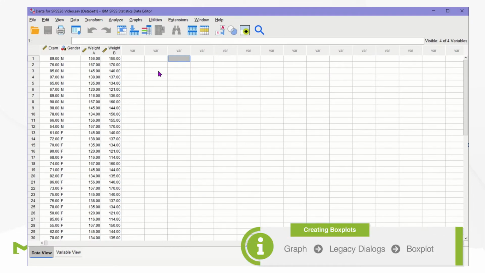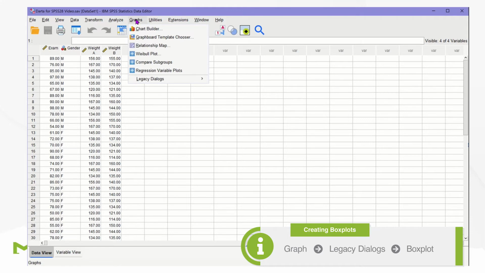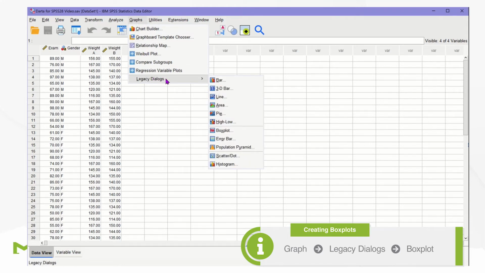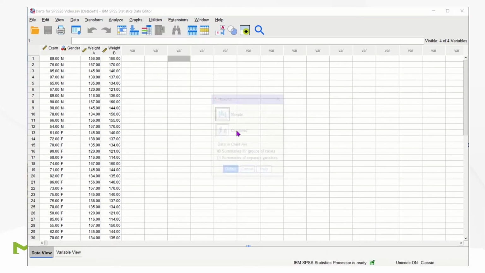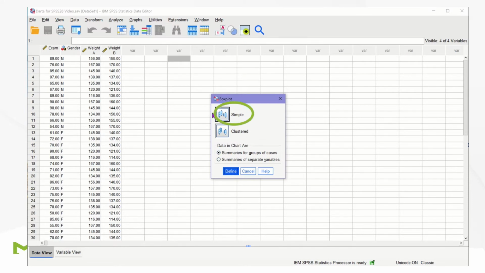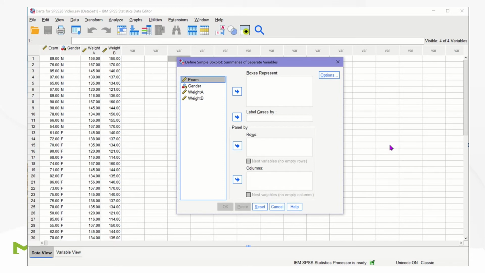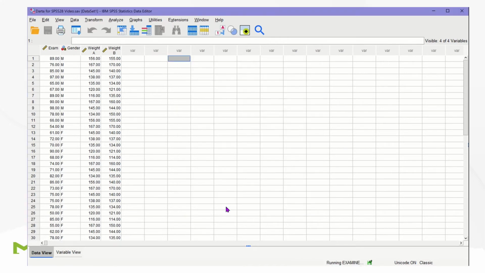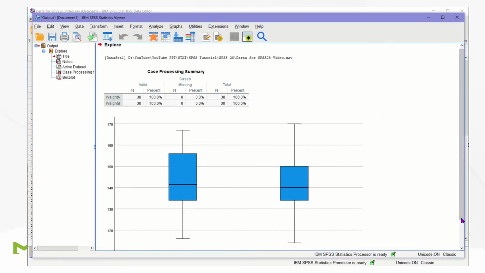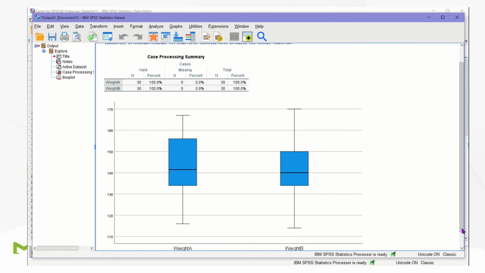To start, click the Graph from the top menu and select Legacy dialog at the bottom. Then choose Boxplot. We use simple and series of separate variables. Click on Define. Move the target variables weight A and B together into the boxes represent box. Then click on OK. Now we have the parallel box plot of weight in A and B groups.